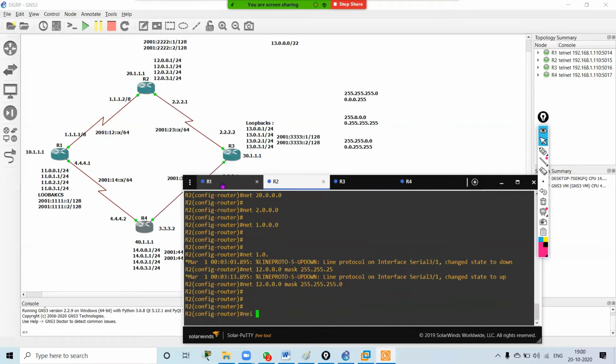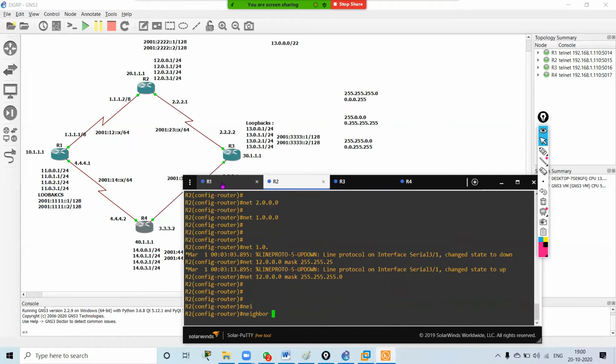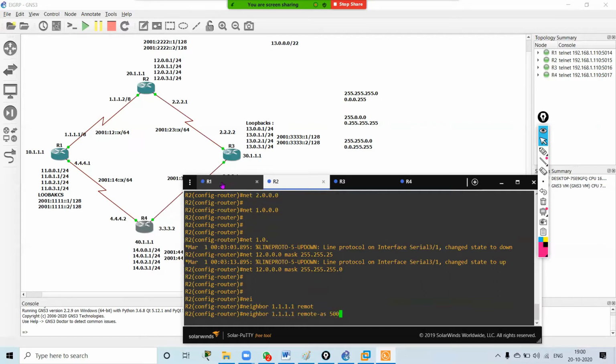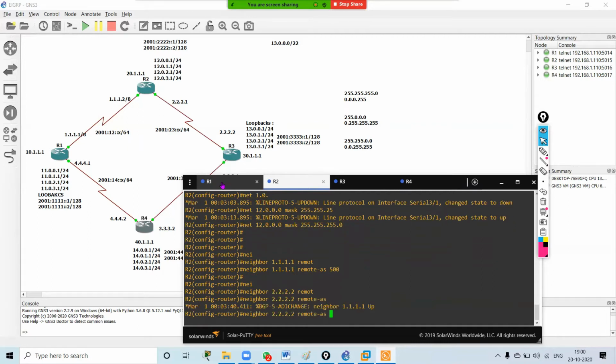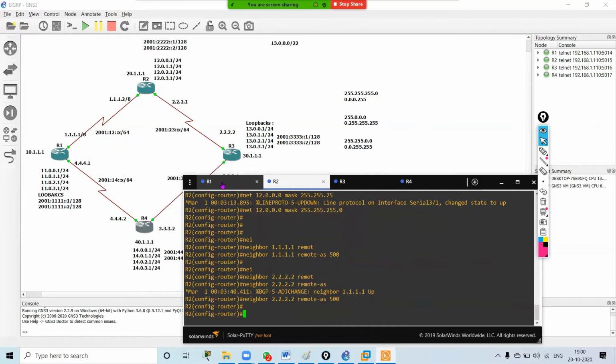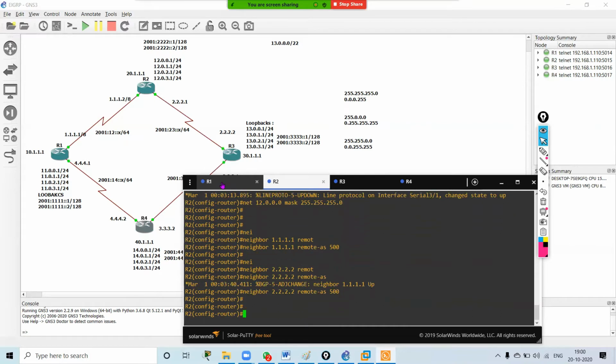And neighbor, I have two neighbors now. 1.1.1.1 in the remote AS 500, and the other neighbor is 2.2.2.2 with the remote AS 500. See, once I give the neighbor command, the neighborship will come up. Unless I give the neighbor command, the neighborship will not come up. So see, once I gave the neighbor command, the neighborship came up.